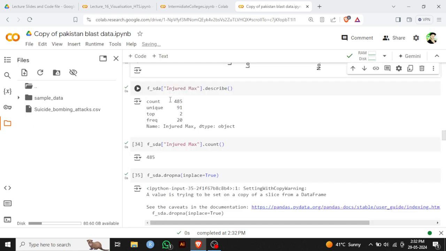Now I am interested in the integer max, so here I want to describe that function. So the count is this much, the number of rows is this, unique rows is this, top is 2. It means that 2 has the maximum frequency here, so it is the mode of the data. Okay, and the count is also given here.